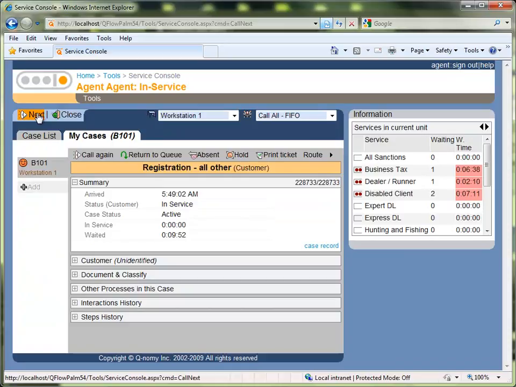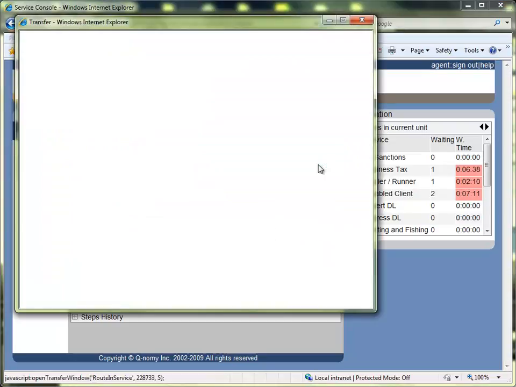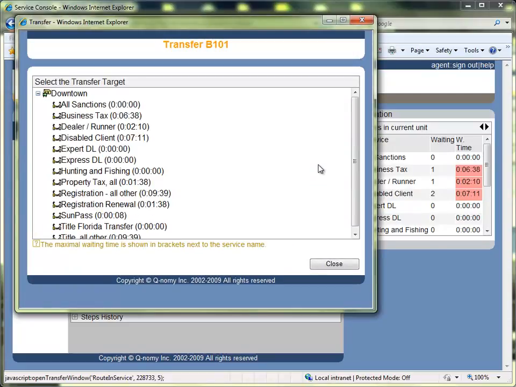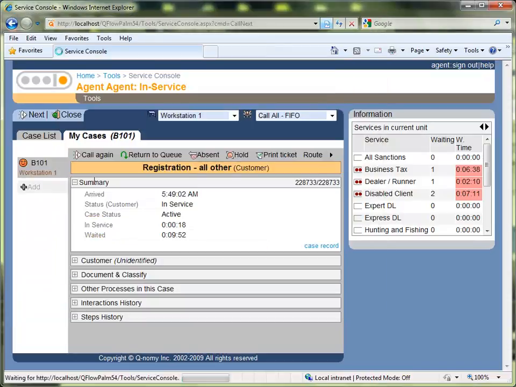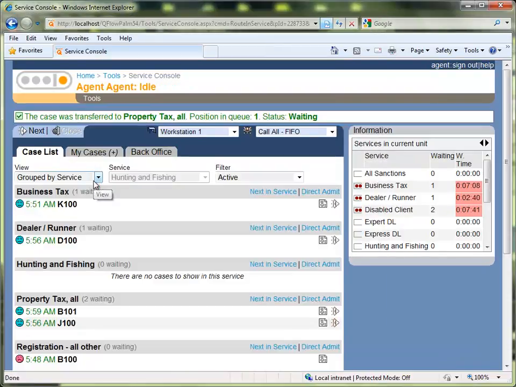Now, don't really worry about this hold button, but I do want to draw your attention to the route option. Route gives you the ability to transfer a ticket to a different service. So if I click on this general transfer here and I want to transfer this ticket to, say, property tax, I can click on property tax here and you can see at the top of the screen that it was successfully transferred to property tax.